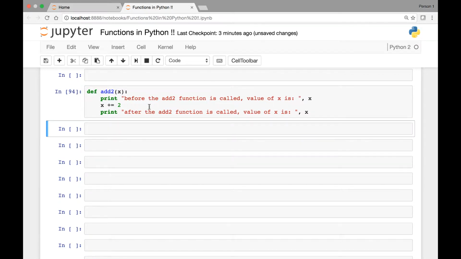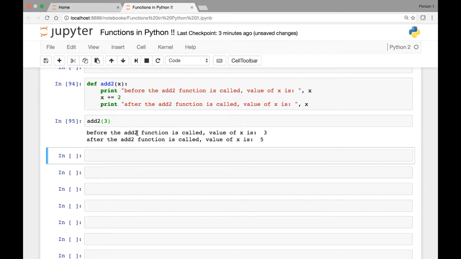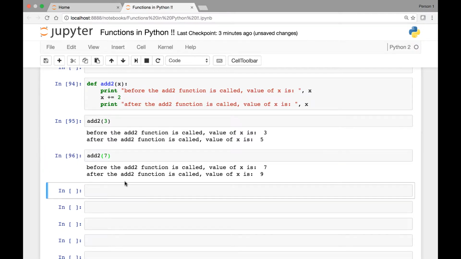So far we know how to do this, and we can call our add to function and then pass any attribute, let's say 3, and we get before the add to function is called, value of x is 3. After the add to function is called, value of x is 5. And similarly we can say add 2 and then pass, let's say, 7. Run it, we get that. We know how to do this, right?